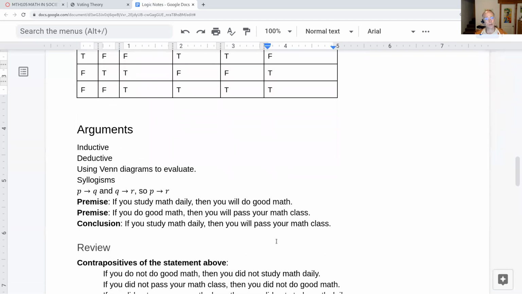Arguments. An argument is when you take several statements, often two implications or more, and you put them together to get a brand new implication. Like, if you study math daily, then you will do good math. If you do good math, then you will pass your class. Now, since the conclusion of this one matches the premise of the next, then I can put those together for a new valid statement here. If you study math daily, the beginning of the first one will then connect to the end of the last one, and you'll pass your math class.